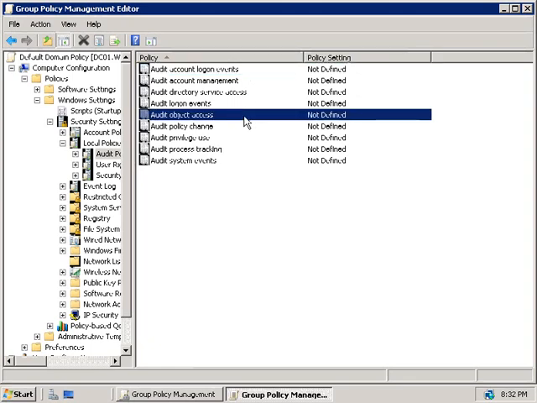Next is object access, and this is a popular one that allows us to audit access to objects such as files and folders and registry keys and printers and so forth, and this is one that you probably will want to enable.